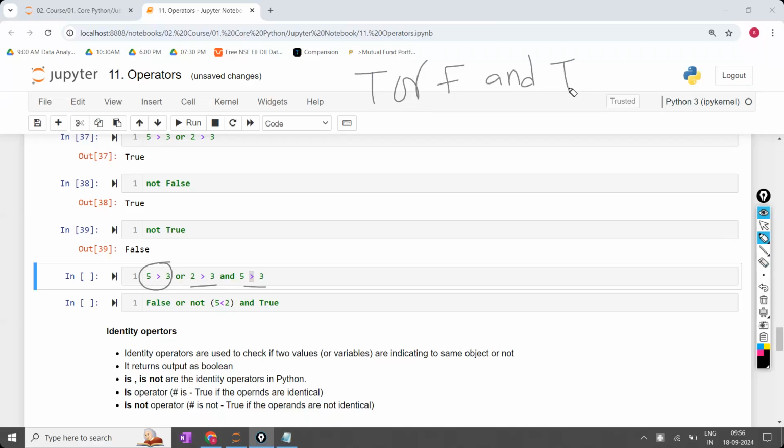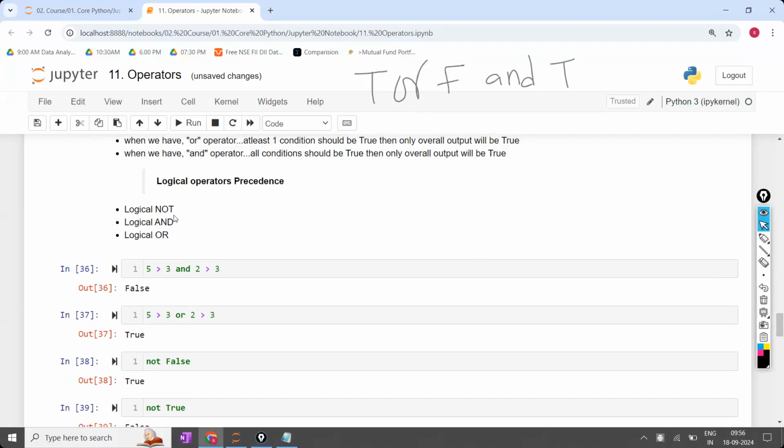So comparison operators, story over. Now logical operators are left. Among the logical operators, which is the top priority? Within the logical operators, not is the top, followed by and, then or. When you are comparing different operators, that is the order. Within the logical operators, this is the order which you have to follow.